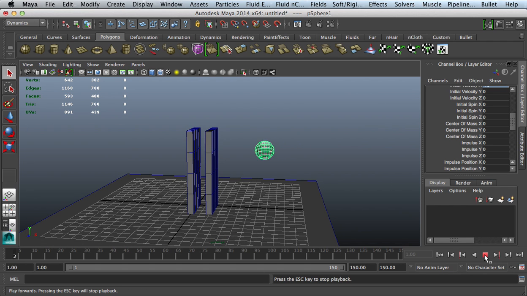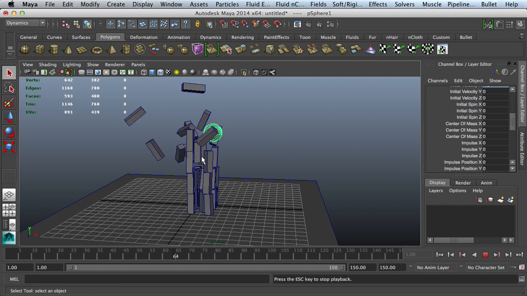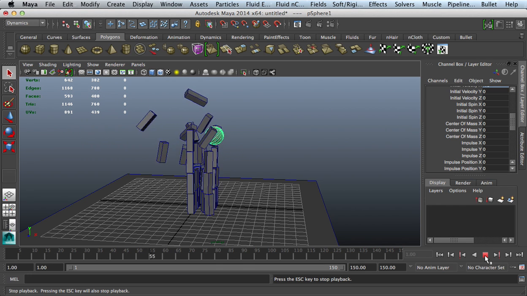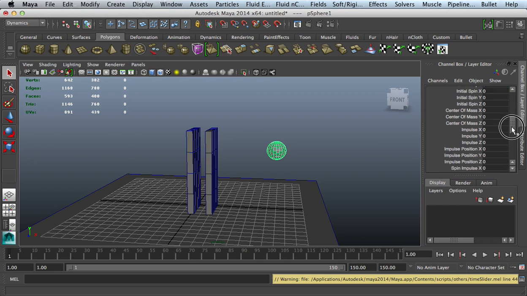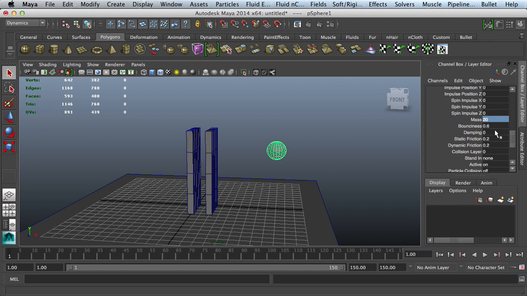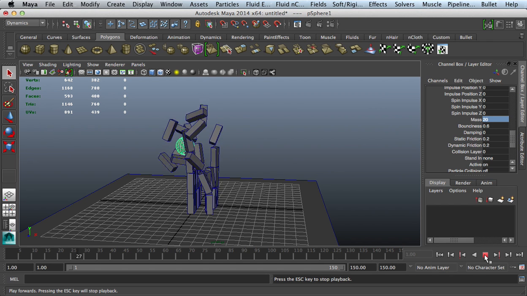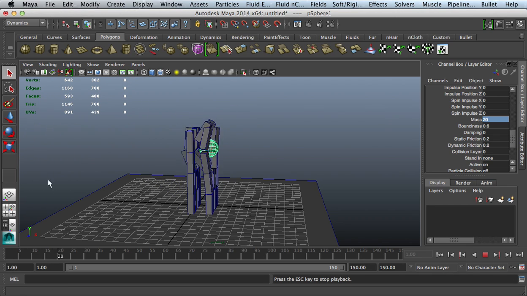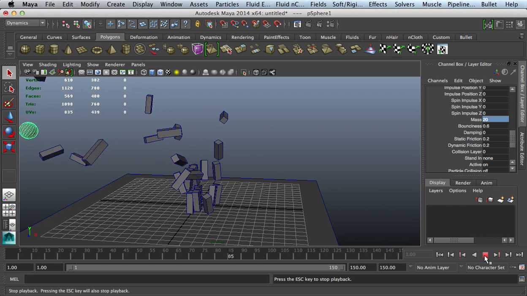I need my sphere to be heavier than my cubes. See that? It's pretty cool. So I'm going to scroll down and reach my mass. I'm going to type in a value of, let's just say, 20. So it will go right through. It didn't get stopped. It just went right through. That's pretty cool.